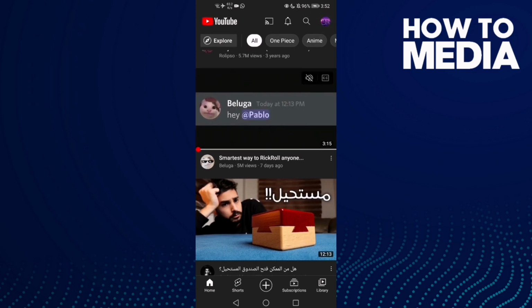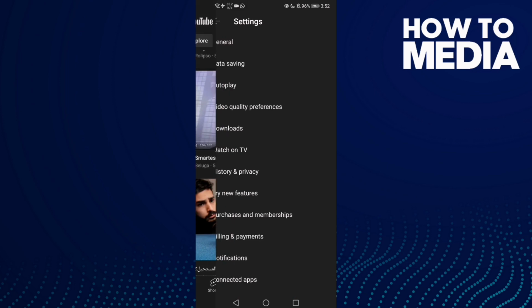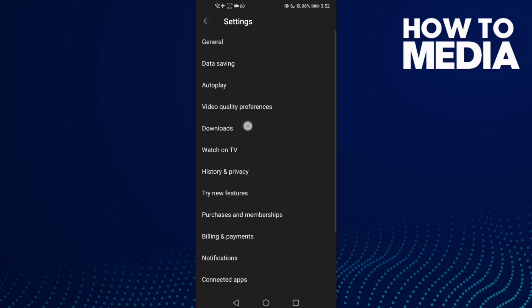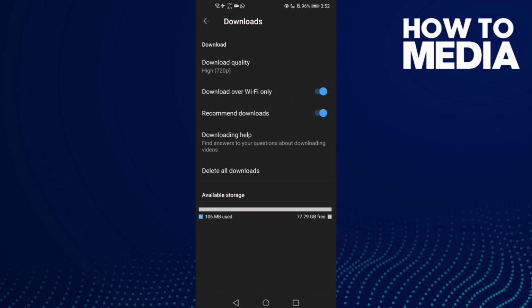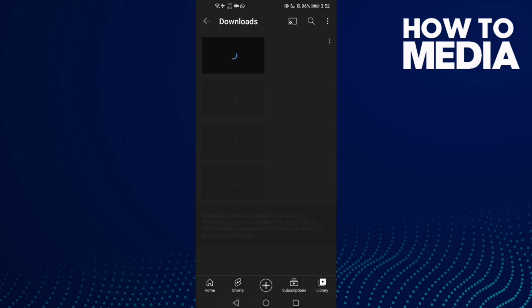Click on your profile, settings, and now you should click downloads. Now all you need to do is to click this one, delete all downloads, delete. Now let's verify. As you see, the videos have been removed.